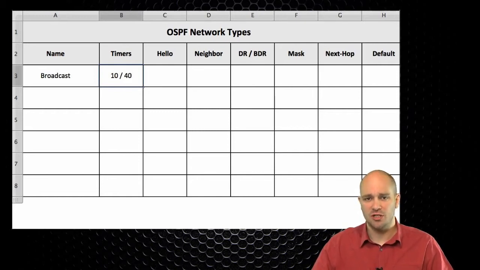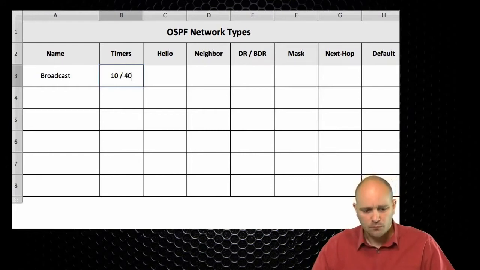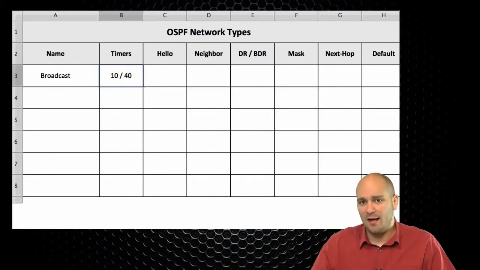So if you change just the hello timer on an interface, for example, you're automatically going to be modifying the dead timer as well. So if I set my hello timer to 20 seconds, my dead interval will automatically be 80 seconds, and so on. So this ratio is maintained until the moment you actually set the dead interval manually. The minimum that you can set for the hello timer in OSPF is 1 second.